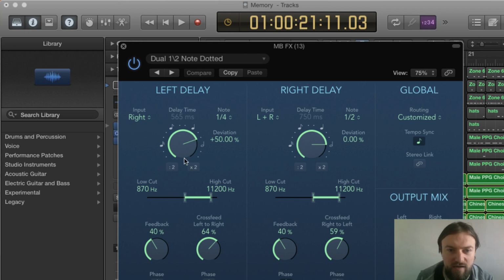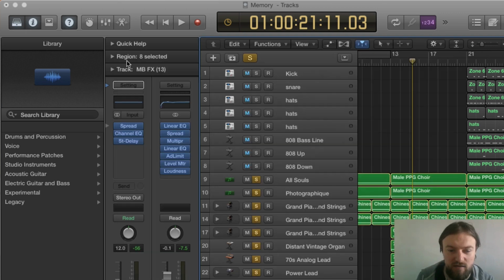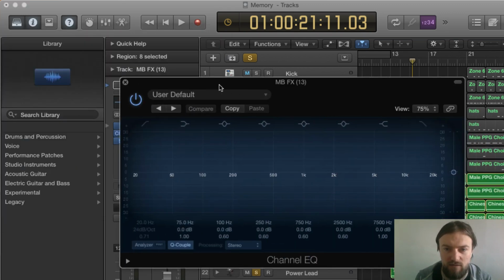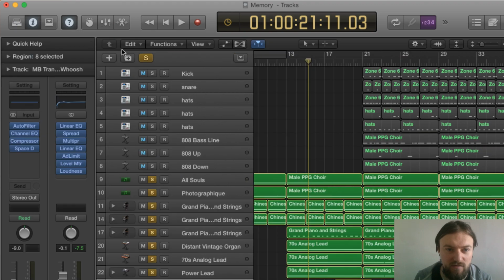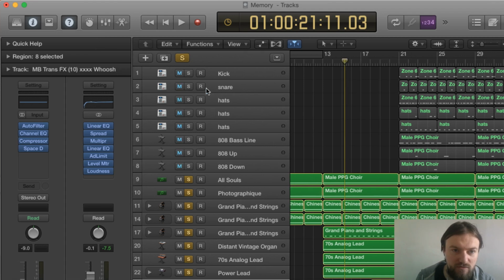So where was I? We have a little bit of delay on this section here, and we have no EQ on this. This is just lazy, this is my fault. Anything below 100 hertz should be cut off. Let's see if I've done it for that. I haven't done that either. I'm really losing my train of thought now.